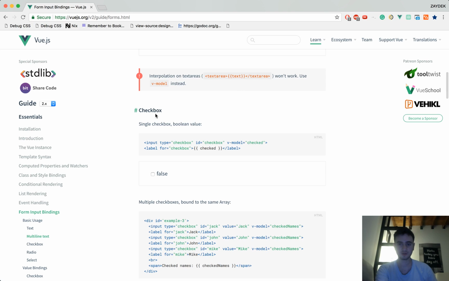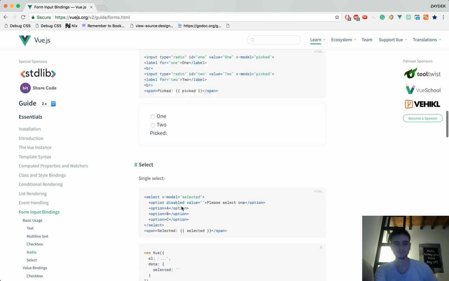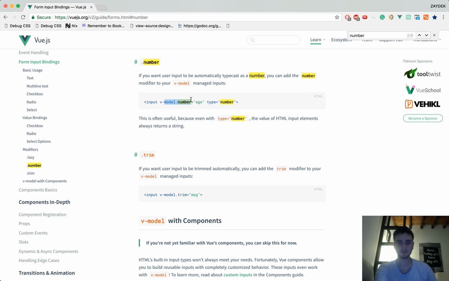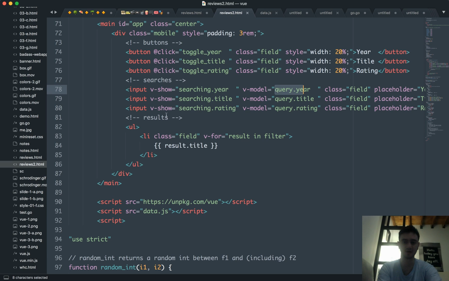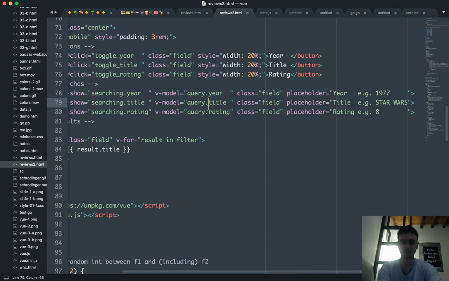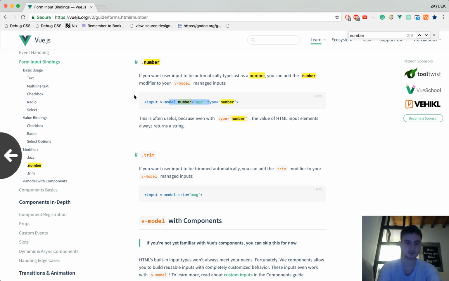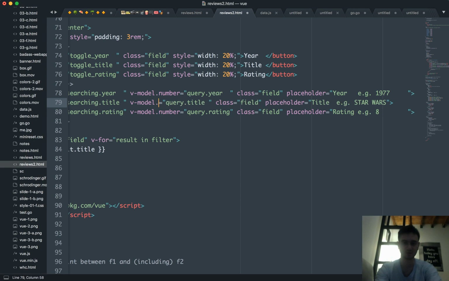So one of the things that we can do, that's cool, here, .number. So this is a modifier we can use. We say vModel.number, and then this will coerce the input to be a number and not a string. So all we need to do is force query year and query rating to be .number. Now for this, I wonder if .string even exists. I suspect it doesn't. Which means these won't line up, but I could probably do this.